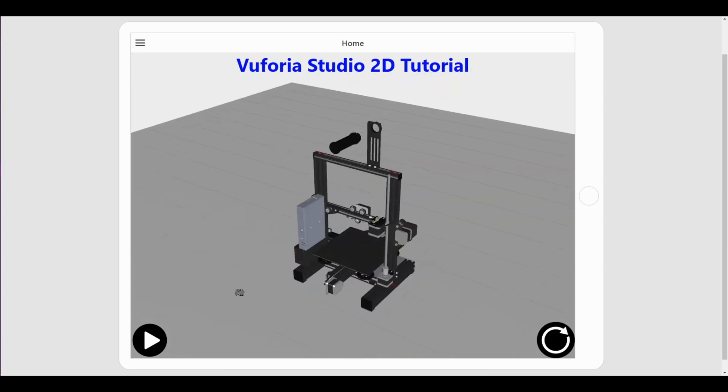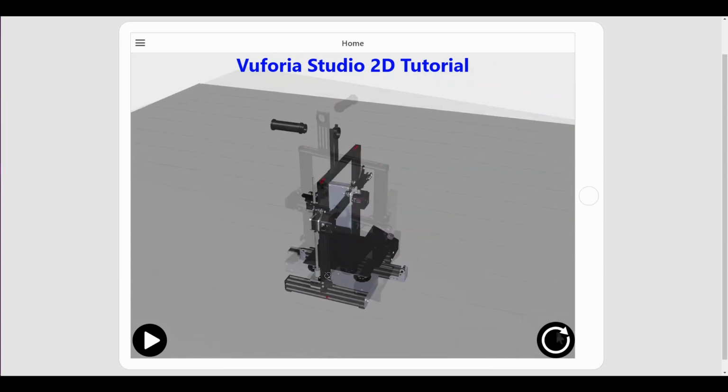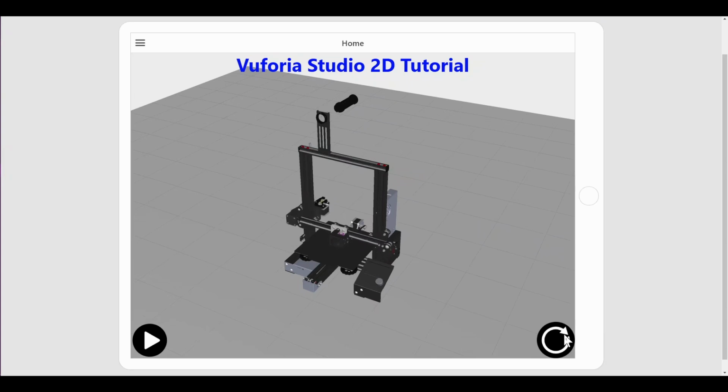Now that you know how to build a UI for your AR experience, feel free to check out our other videos to learn more about using Vuforia Studio.